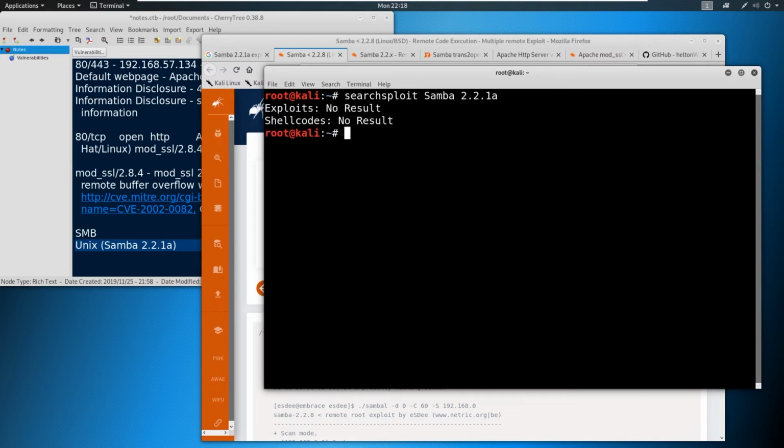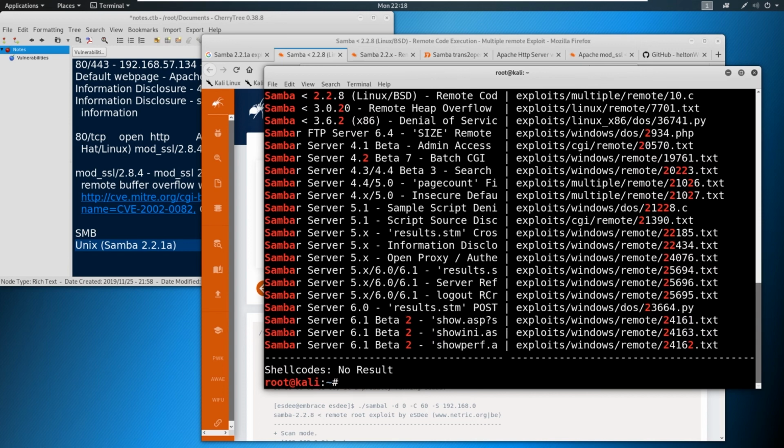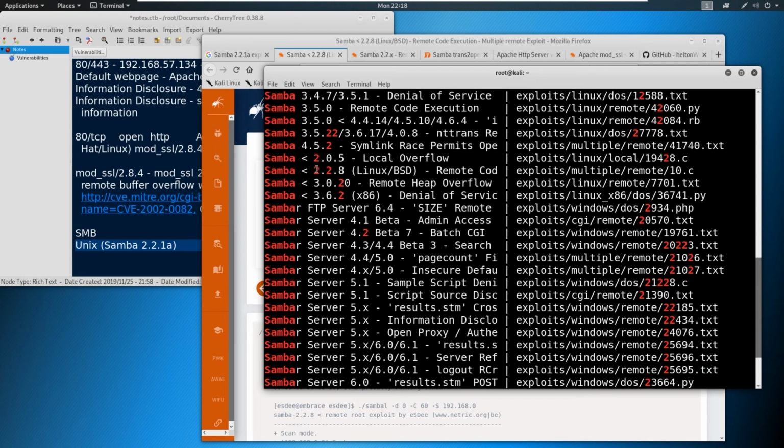Let's see what happens. No results. Well, okay. Why is that? Well, let's delete this. Now, you cannot be too specific with Searchsploit. The more specific you are, the worse off you are, because Searchsploit is searching the exact string that you are using. Now, you see that we searched Samba, and it's searching for Samba and a 2.